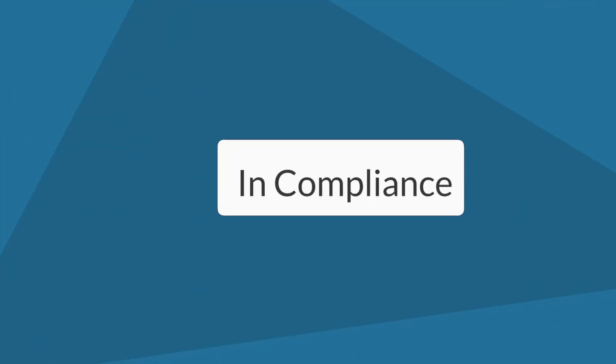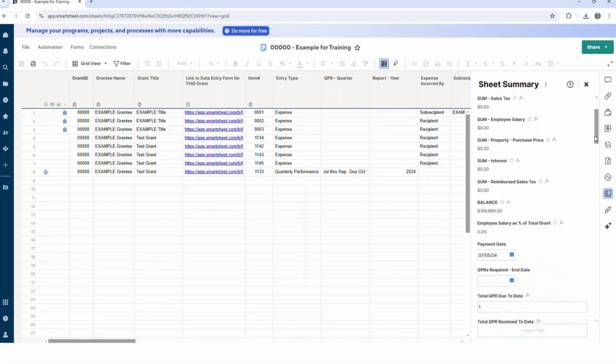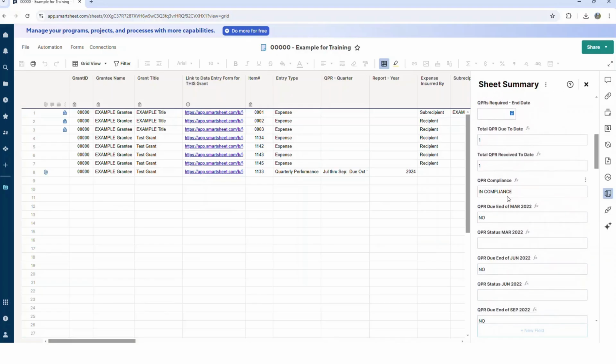While our grants team works hard to provide technical assistance to our grantees to keep them in compliance, it is the grantee's responsibility to make sure they remain compliant with reporting requirements. We encourage all of our grantees to use the sheet summary to check their grant's status.